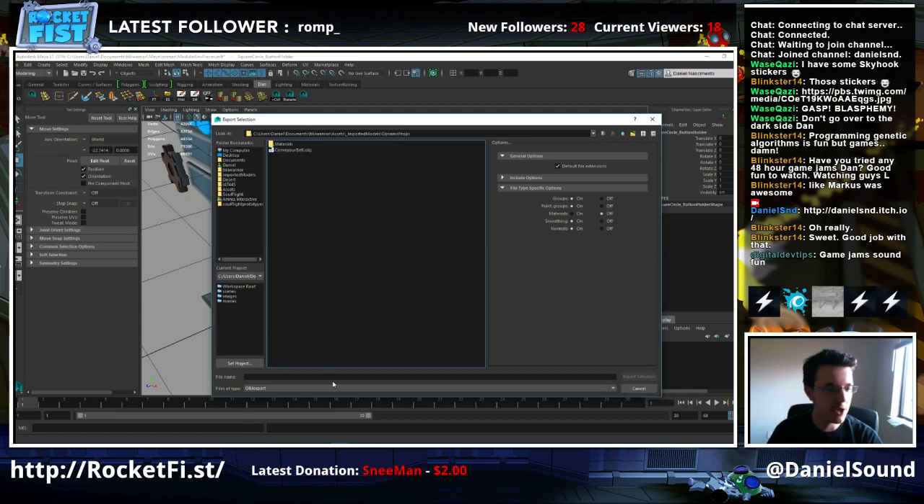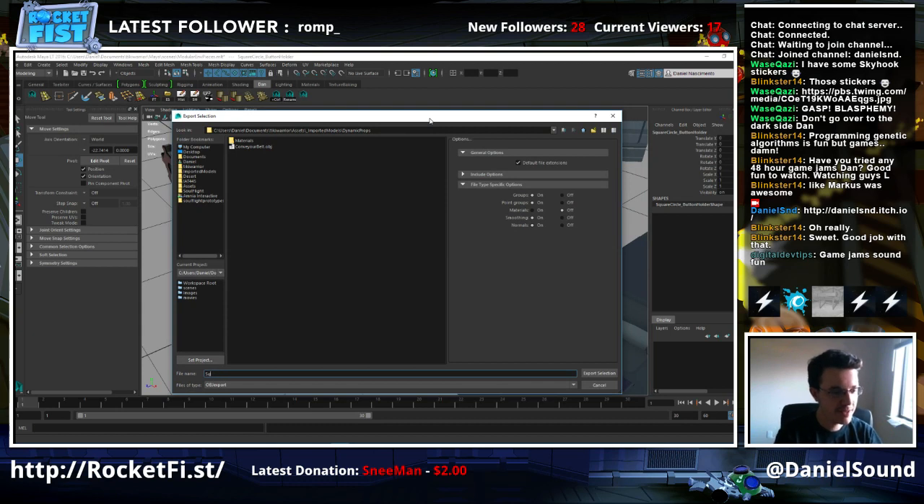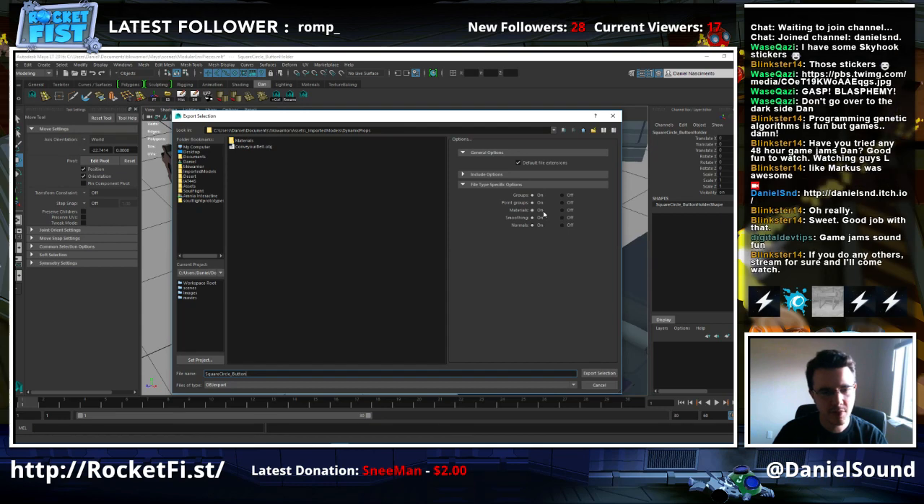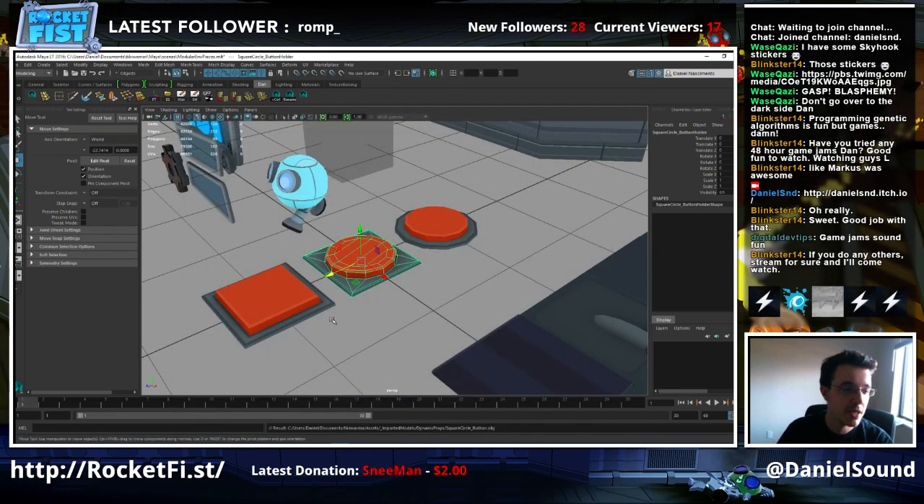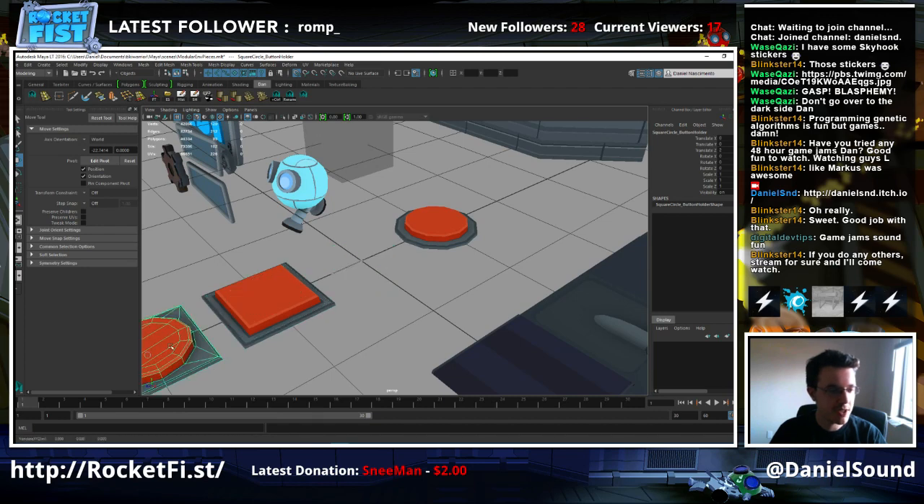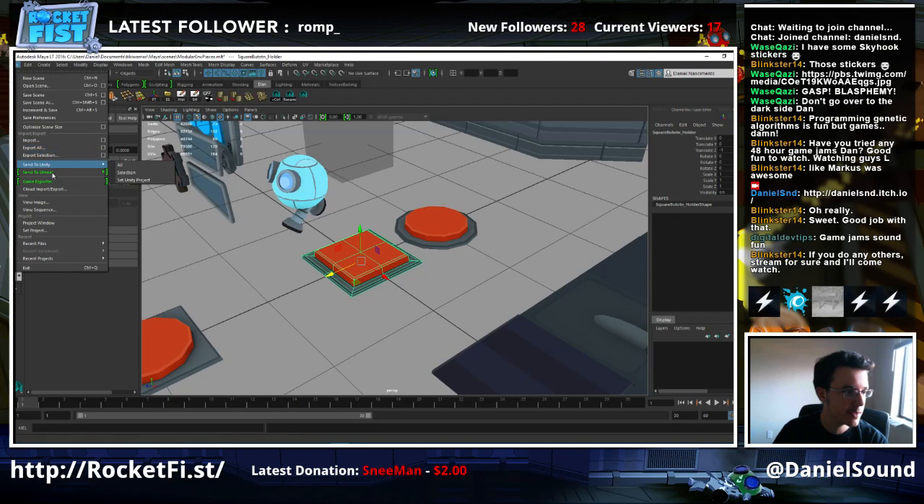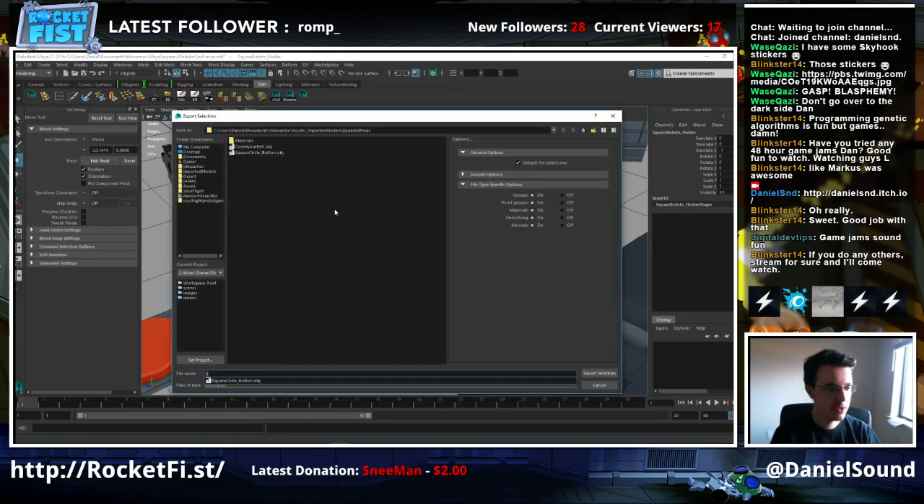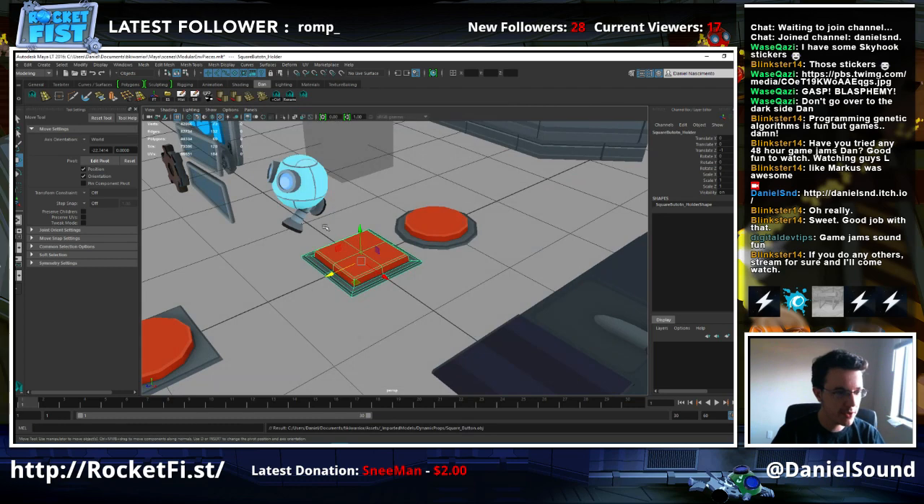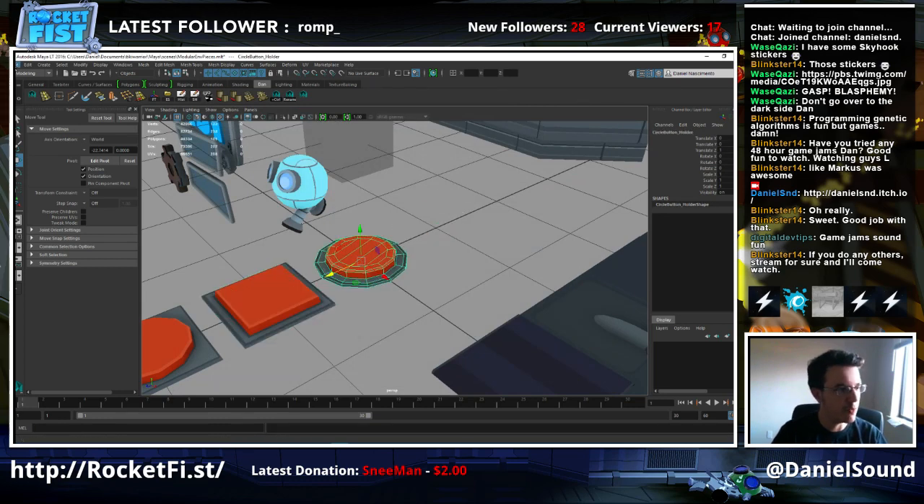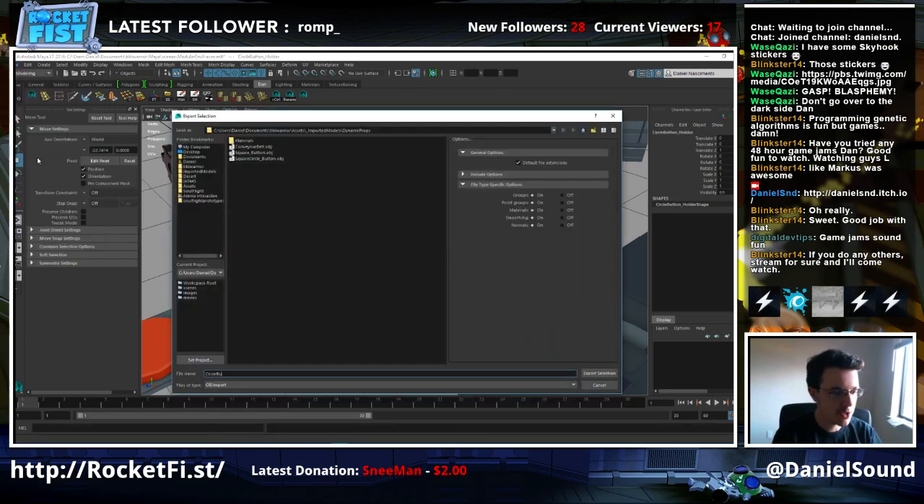Okay, dynamic props. Okay, this is square circle button. Do I want to throw materials? Yes, I want to throw materials. Okay, so square circle is in. Let's get square square, the other button. Square button. And let's get just the circle button. Circle button.